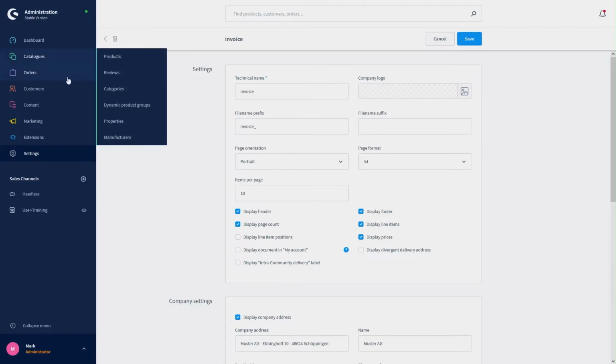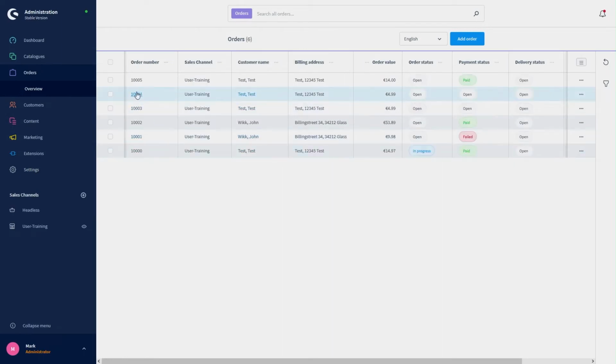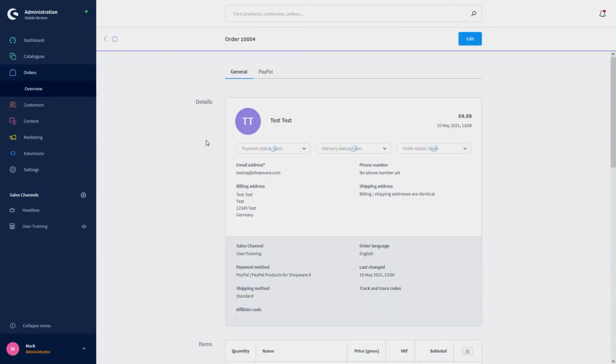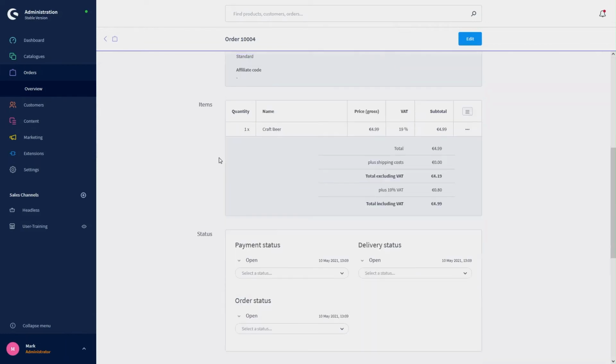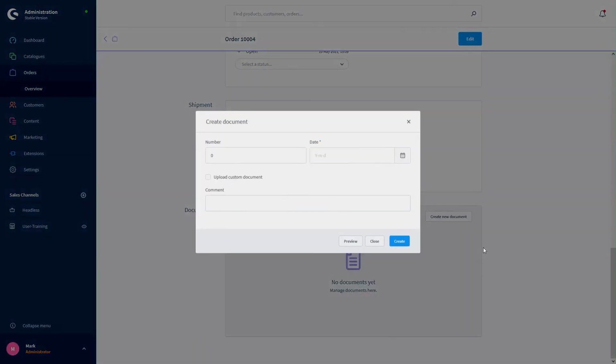For this, we will move to the order overview and select an order from the list. And if you scroll all the way down, we have the part documents. And here we can just create a new document. In the Shopware standard, there's the credit note, the delivery note, the invoice, and the store bill. We will create an invoice for now for this example.